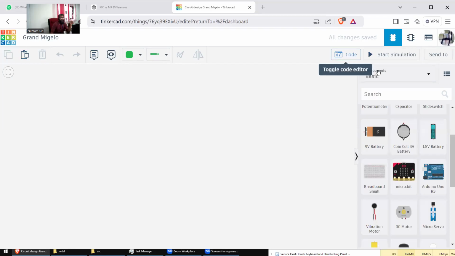Then there's a coding option and there's a start simulation option. We're going to see that last. And even after you do the work and the code work, you can send the code back to your computer and upload that to an Arduino, then you can try.